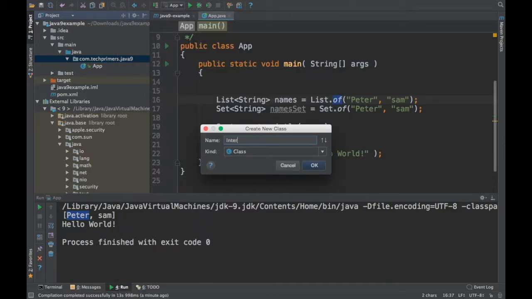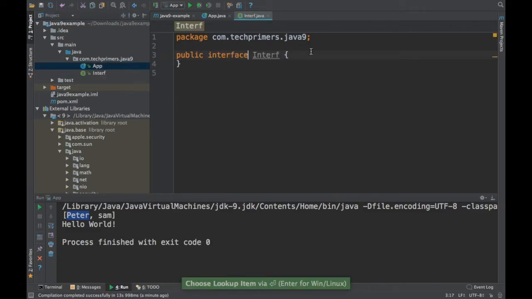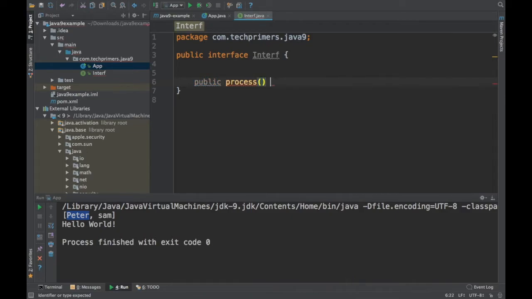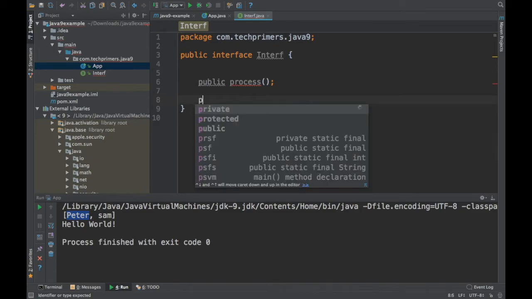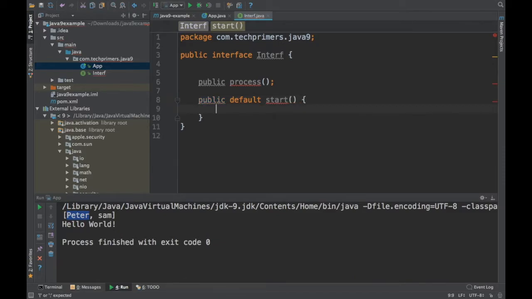Let's say I'm creating an interface called Interf. Here I'm going to expose some method called process, let's say. And I have another method called start, and this is going to be a default method. This default method needs to be exposed by default.